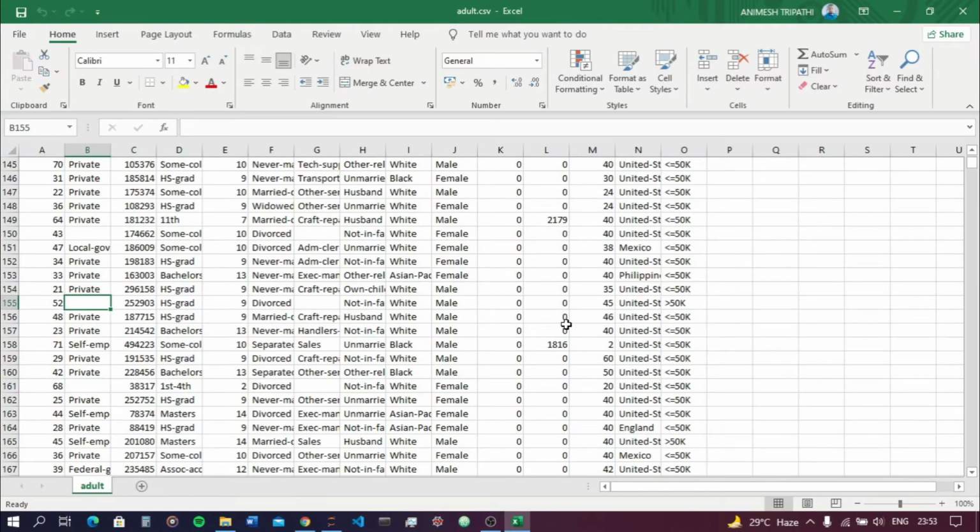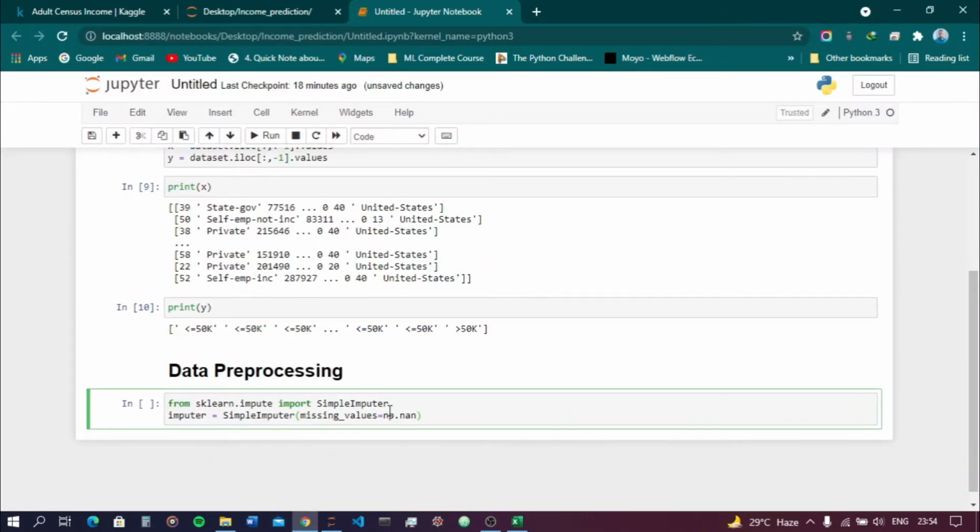So this missing value is of type NaN. It also has a separate type, like a string data type or an integer data type. Similarly, this missing value is of NaN type. So we have to pass here np.nan. It's the representation of that missing value.